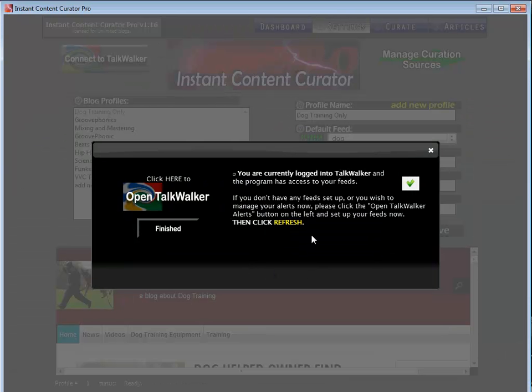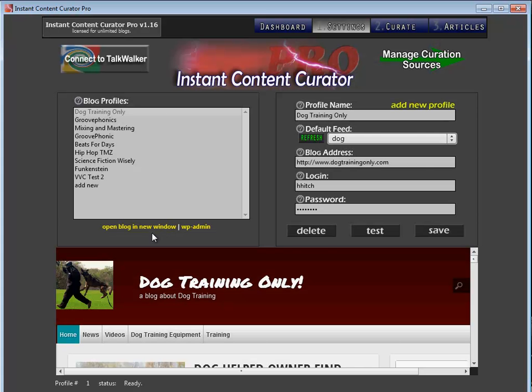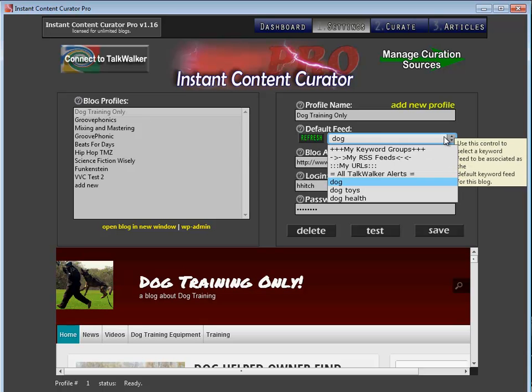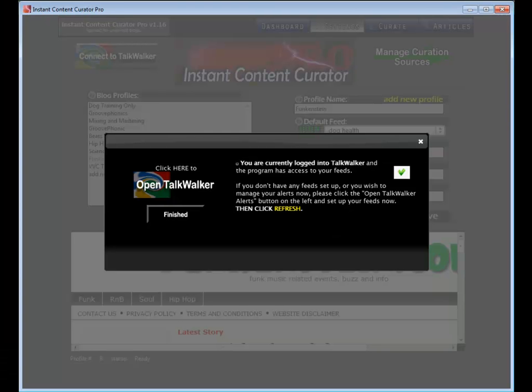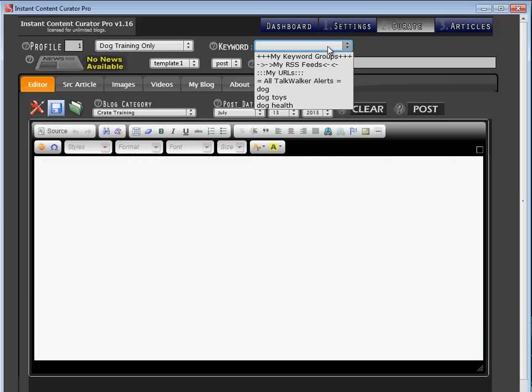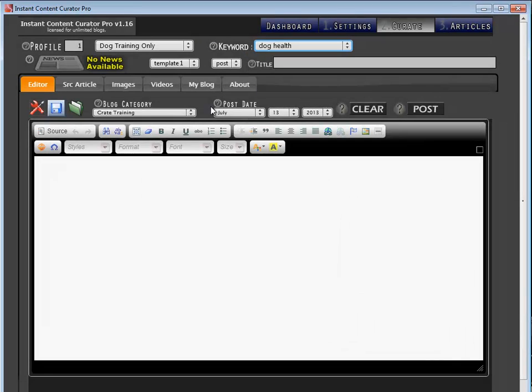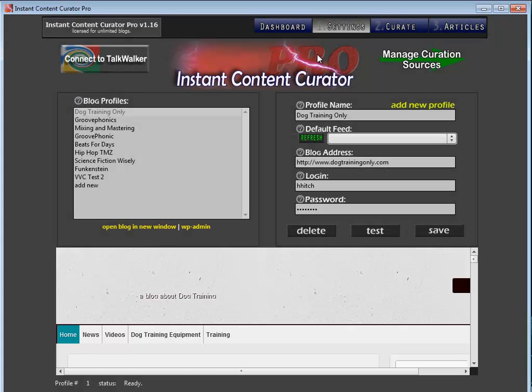That'll keep it fresh. You should only have to configure your alerts in ICC Pro this way one time in order to use ICC Pro. However, if you do add more alerts or delete or change any of your alerts directly on the TalkWalker website, you should always come back to this screen in ICC Pro, log into TalkWalker, come back and click refresh to keep your feeds synchronized with ICC Pro. If you make changes to your TalkWalker alerts and don't refresh them in ICC Pro, you could run into some problems, so keep that in mind.